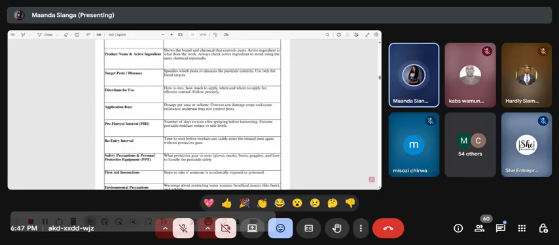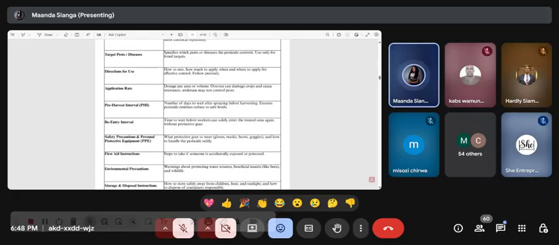Then there are also re-entry intervals. Some chemicals have that. This is the time to wait before workers can safely enter the treated area again without protective gear. So maybe they'll say re-entry interval 2 days. So after 2 days, you can go in. Then safety precautions or personal protective equipment: ensure that there are goggles, thick gloves for mixing the chemicals, the person has boots, the person has goggles, and then they handle the chemicals safely. What we do, there are some chemicals which are powdery in form.